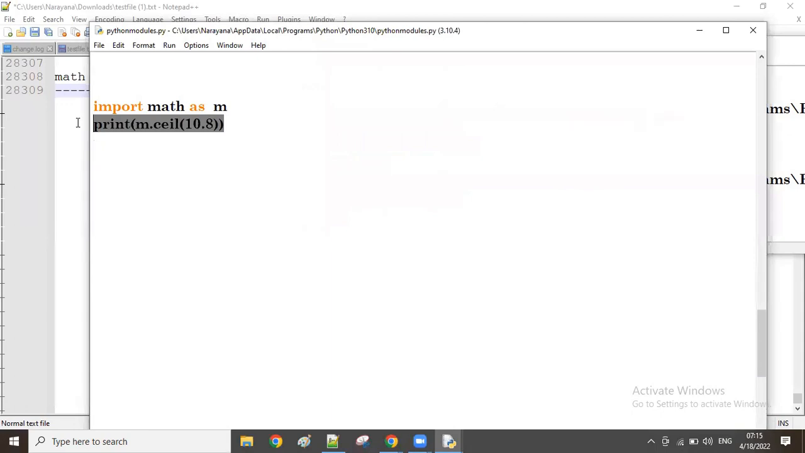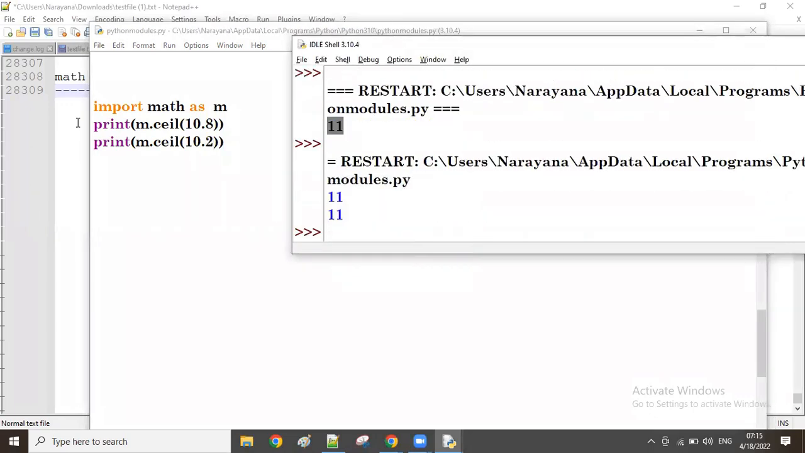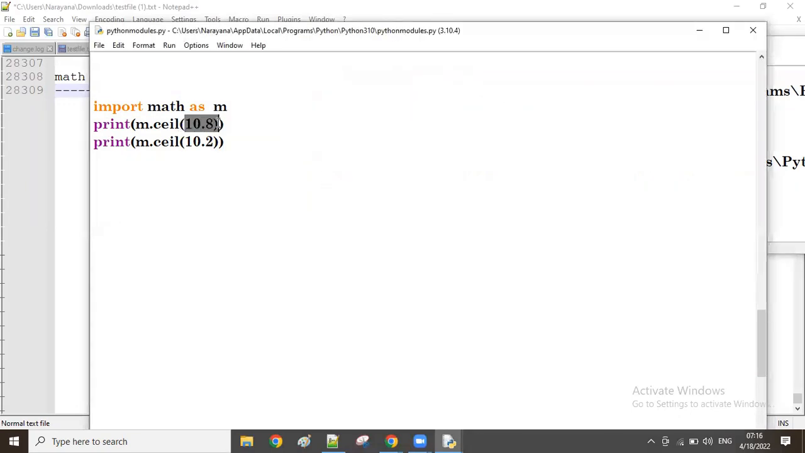Suppose for 10.8, the round number is 11, generally, right? But if I take 10.22, what is the round number? 10 or 11? 10. But check here, what came now? 11 only came. So it is not giving the round value. It is giving the ceil, meaning the next integer value. For a given number, what is the next integer? Ceil means the next. Floor, ceil. Floor means the current one, ceil means the next one.